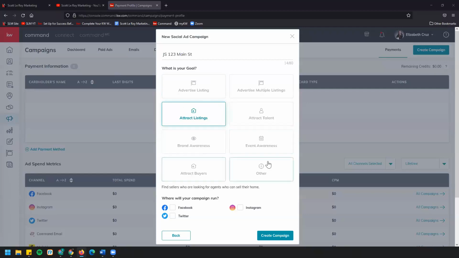Generally, all of these goals, though, look the same on the next page. So you can still follow along, just plug in your own info. And this can also be changed in the next step. So don't worry about it now.